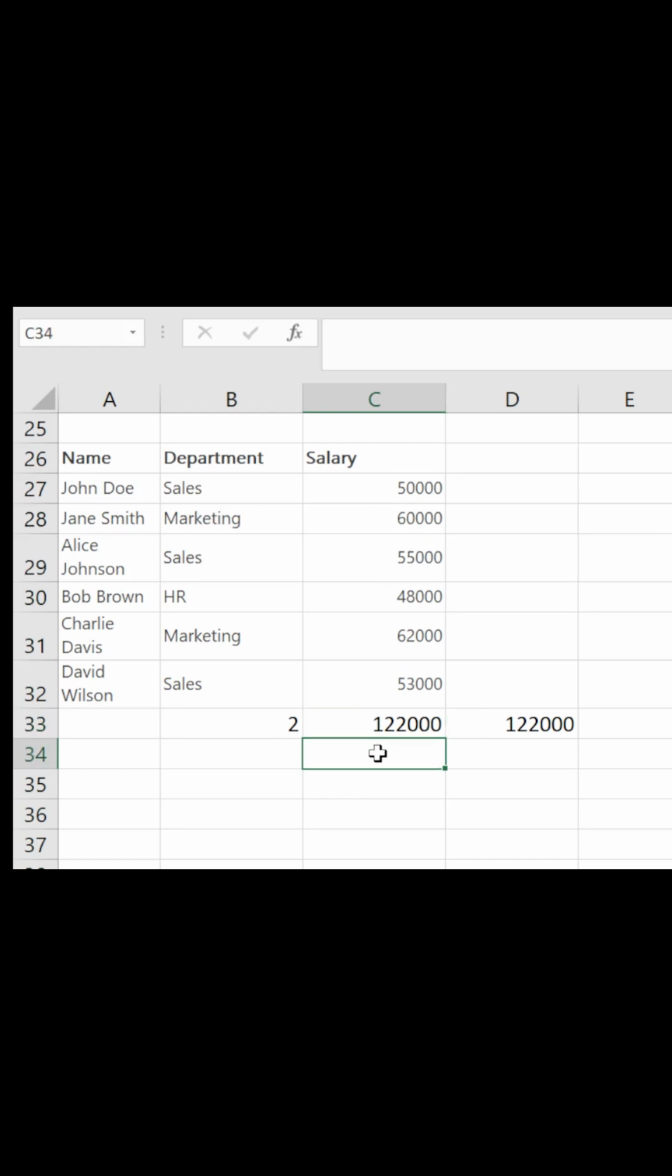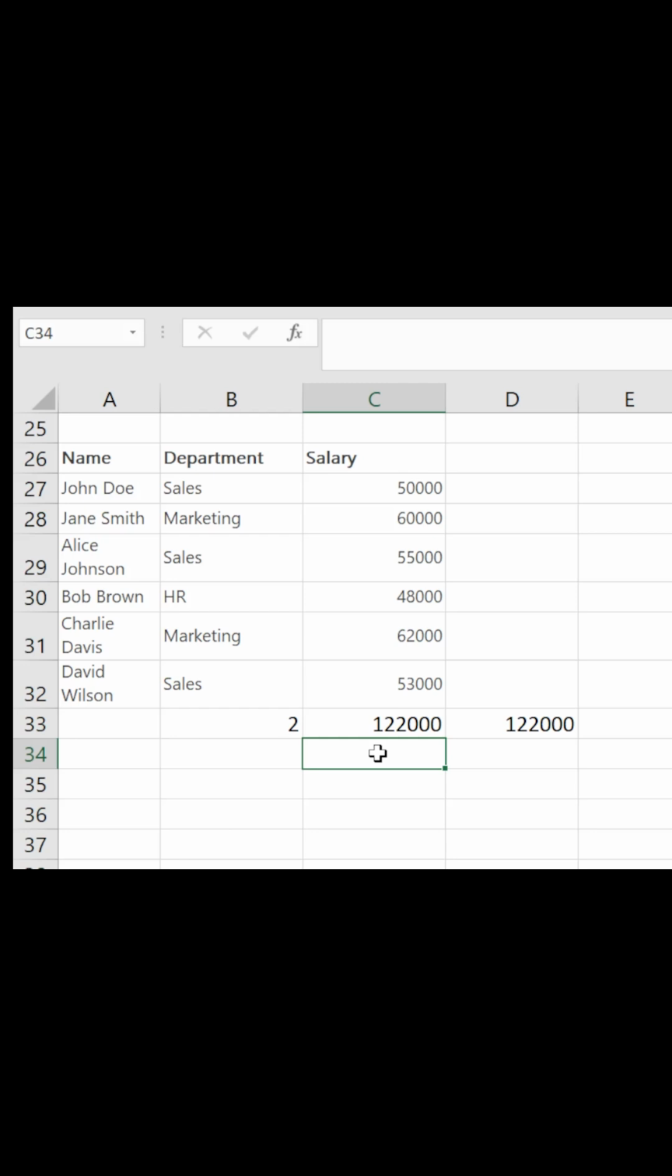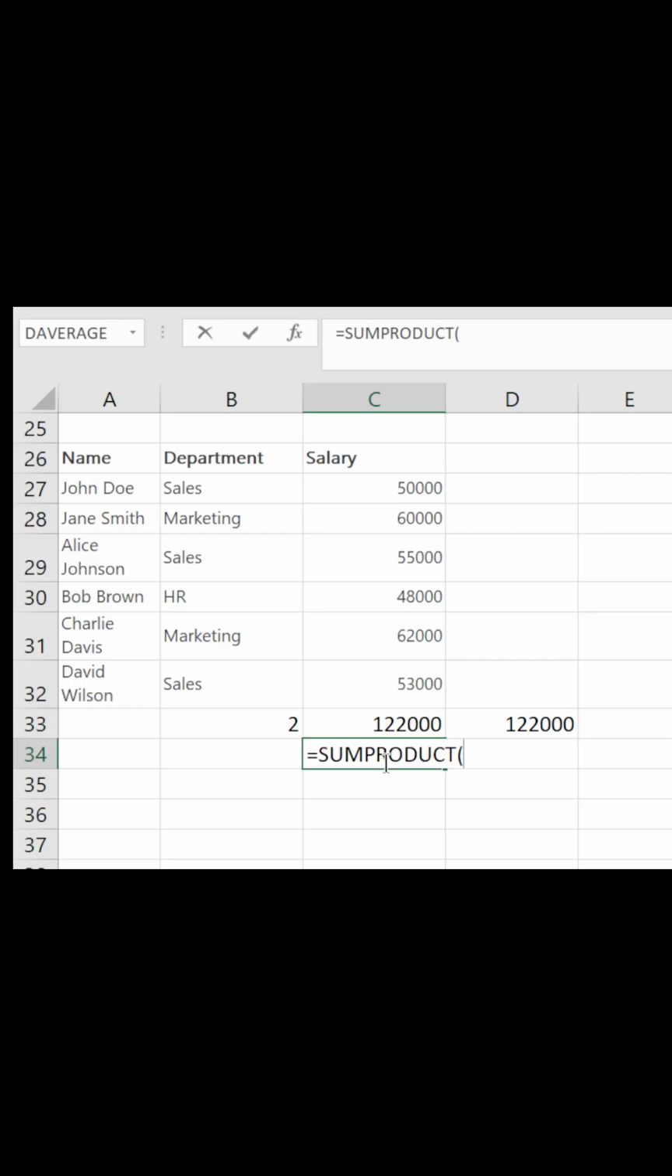So is there any other function available in Excel that I can use to get the same value? Yes, we have one, which is SUMPRODUCT. So what it actually expects is an array. So what is the array? The range is actually called the array. So if we put the array, we need to use the parenthesis.